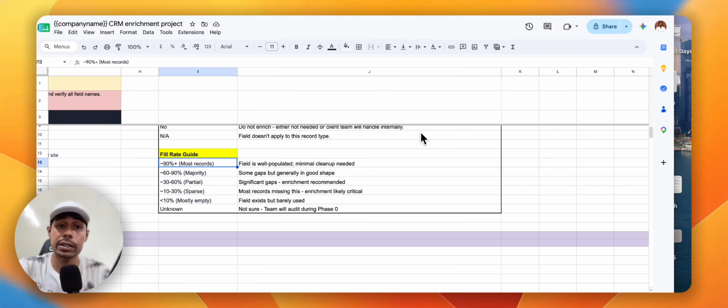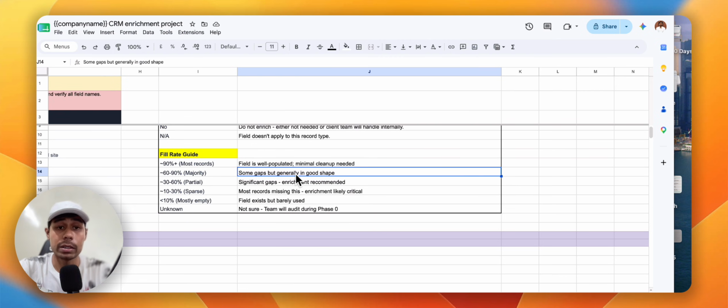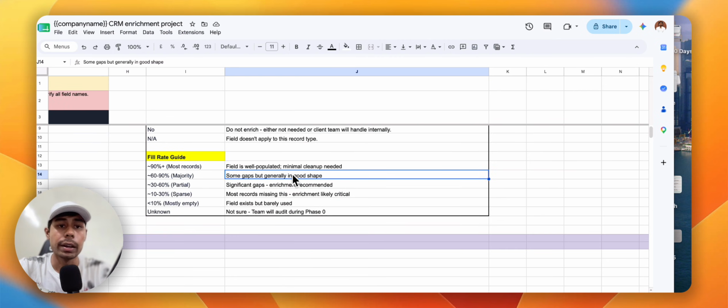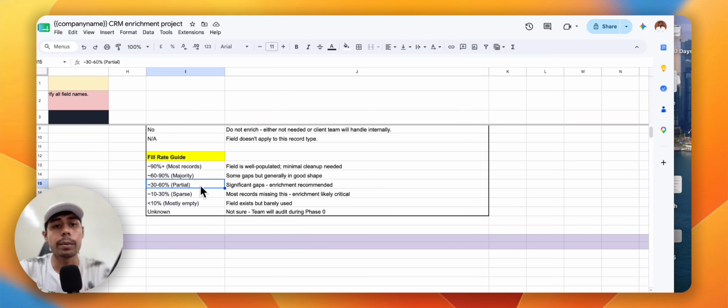Then 60 to 90%, where the majority of the field is populated, but there are still some gaps. Then 30 to 60% is partial, which means there are significant gaps and enrichment is highly recommended. Then we have 10 to 30%, which is sparse. That means most records are missing this, and enrichment is likely critical. And then we have less than 10%, so this field exists but is barely used. And then there is an unknown tier for fields we are not sure about.